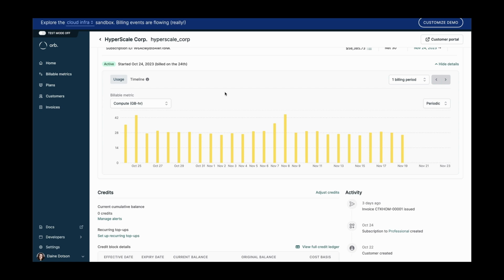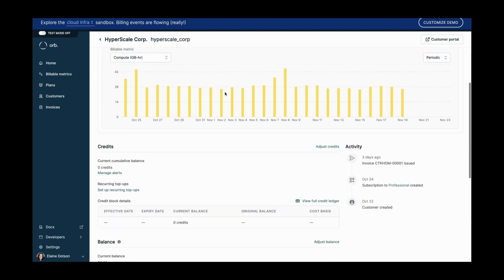Whether it's in the web app or in the API, all of this data is as fresh as the events coming into the platform and being persisted in Druid. So it's really, really important that we can refresh this data in a matter of seconds.